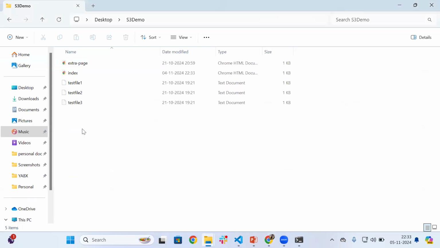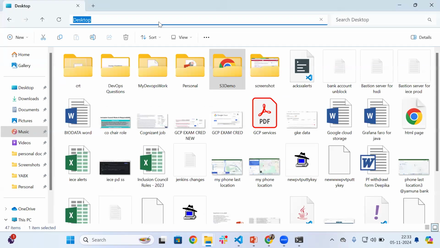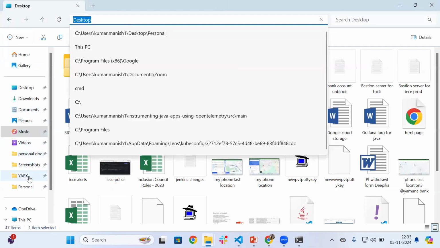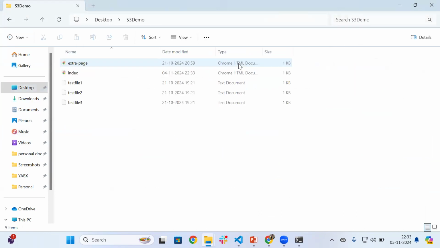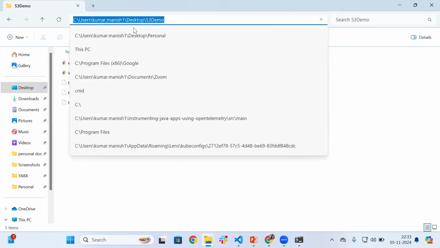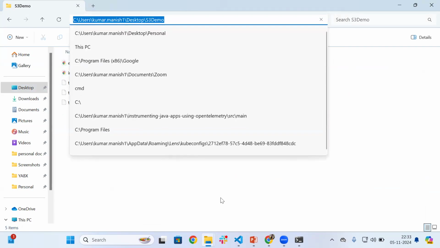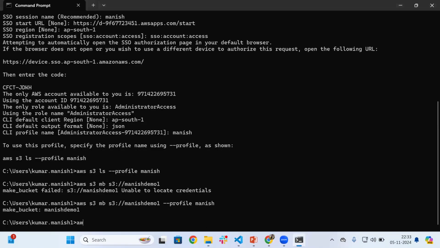So just see that on my local system, there is a directory on the desktop, S3 demo. On the S3 demo, this is the directory, correct? I will be copying this, and here I will do aws s3 sync, the path, and then s3 colon and the bucket name. So what is the bucket name? It's manish-demo-1. So what will this command do?